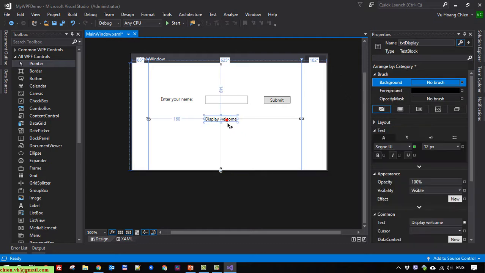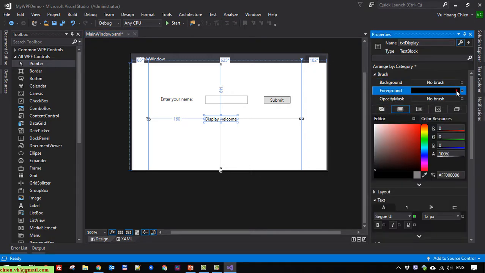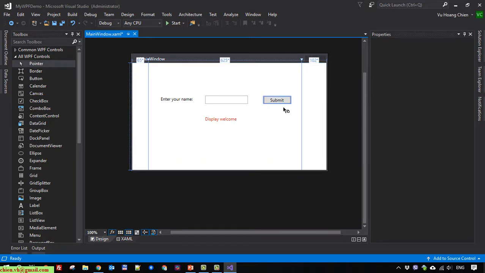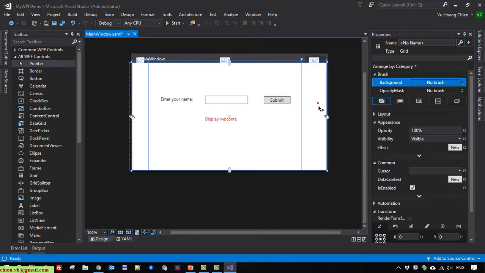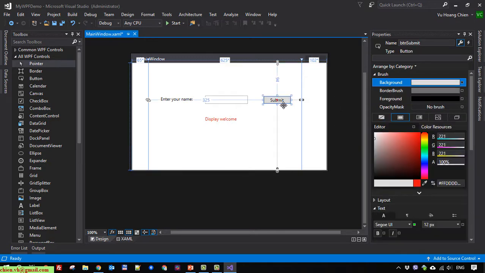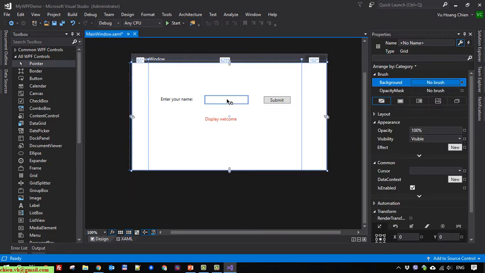And here for the text block we have a background and foreground, and I will change it to some color here. Okay, cool. So here I have a submit button, and I have a text box here. This text box will allow the user to enter the name, and when I click on the submit button, it will display the welcome message in the display text block in red here.